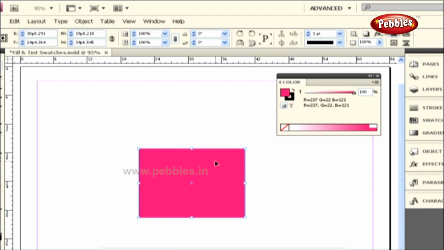Once a color is added to our Swatches panel, the RGB slider in this color panel gets changed to a tint slider, and the tint of the color can be reduced in the color panel by using the tint slider, as you see now.